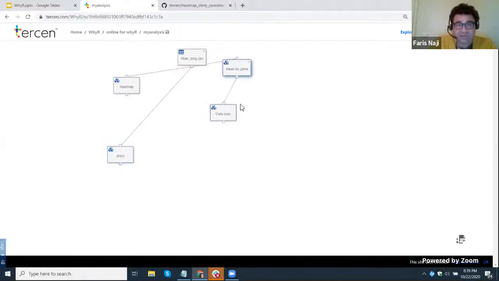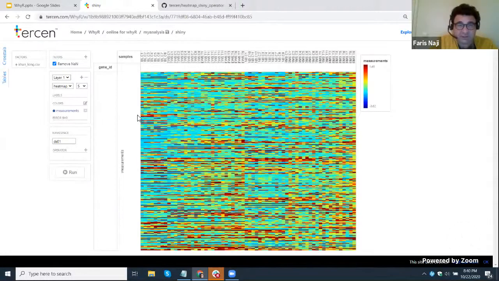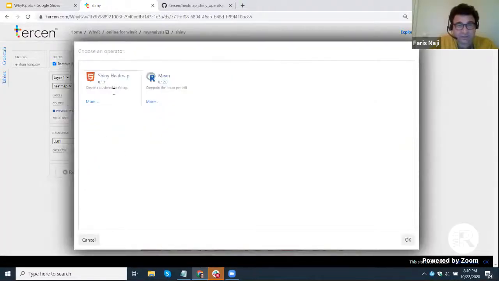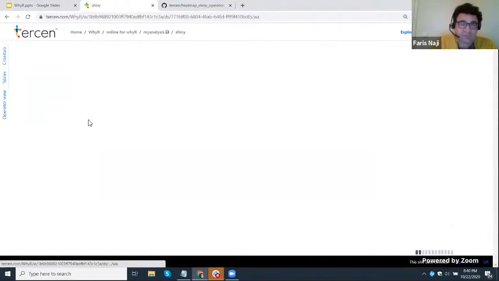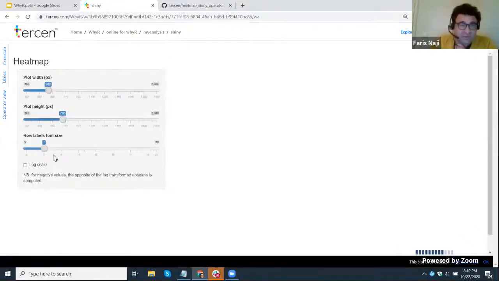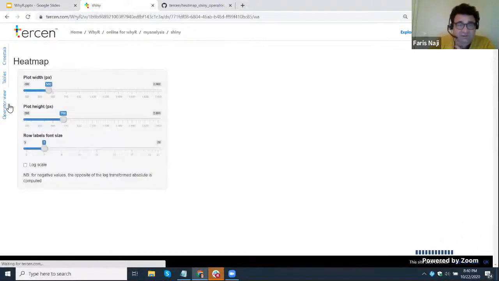I'll put this to the side because I was showing you the mean concept. I showed you the heat map. I'm showing you the Shiny here. So I double click here, and I'm going to add the Shiny heat map to this. So I click here, add shiny. The very minute I add Shiny here, it adds this view called the operator view. And if I click on the operator view, you actually see the Shiny executing on the projection of this. So this is the data that the Shiny is using. And this is the result here.